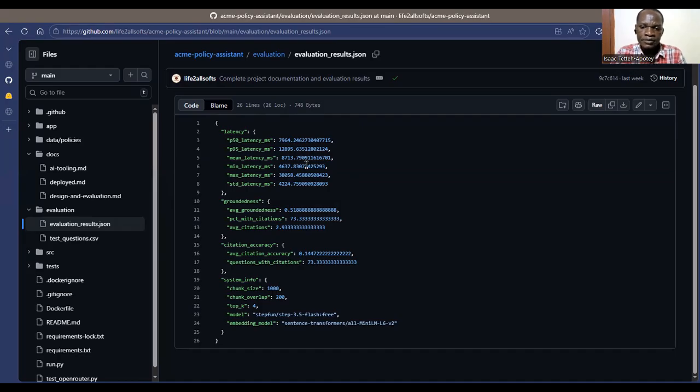For a free tier API like OpenRouter, this is actually reasonable. The variability you see, from a minimum of 4.6 seconds to a maximum of 38 seconds, reflects the nature of free tier cloud services where resources are shared. During peak times, you might see longer waits, but the median performance is solid for a question answering system.